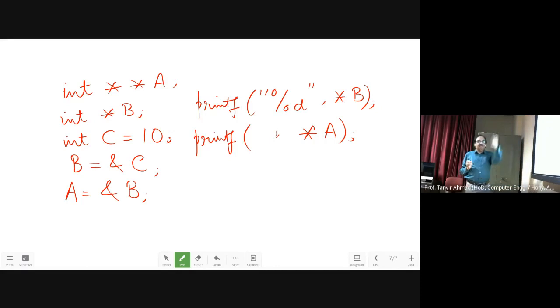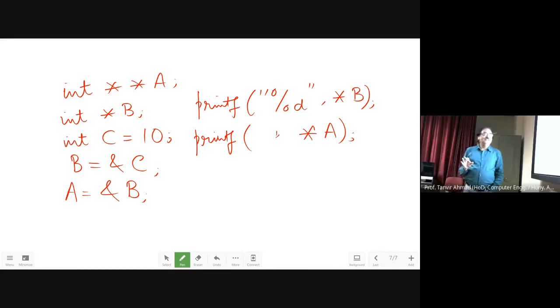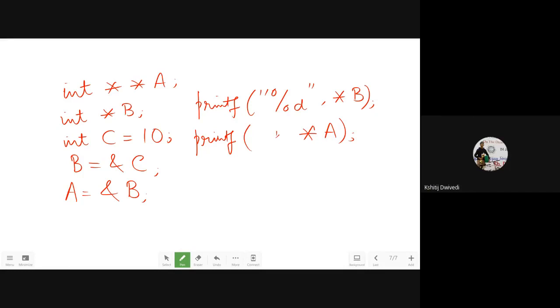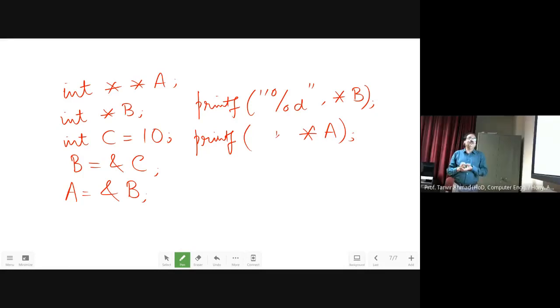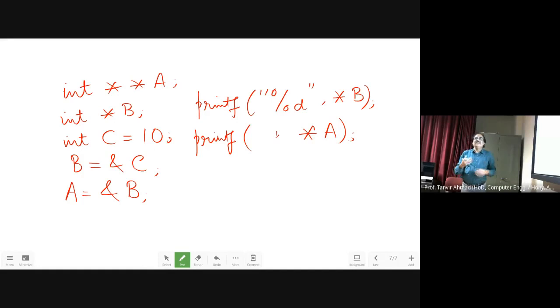Okay. What will the first statement print? It will print 10. What will the second statement print? It will also print 10. No, it will not print 10. It would print the address of the place where 10 is placed. Why? I am going to dereference it, but why are you getting the address?